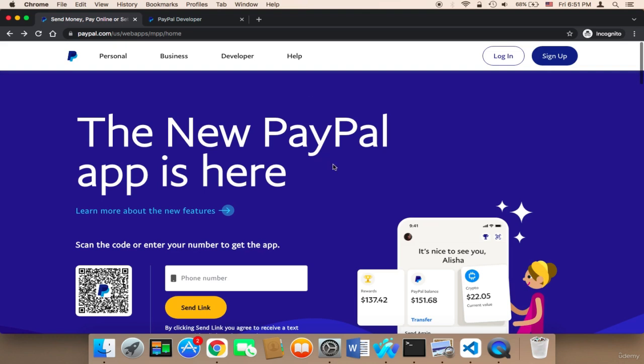So in order to start integrating PayPal, first of all, you need to know that the process is pretty long. I'm going to be dividing the process into a few short steps so that you understand. So the first step is that you need to create a PayPal account. You need to head on over to paypal.com and then create an account. However, you need to create a business account, not a personal account.